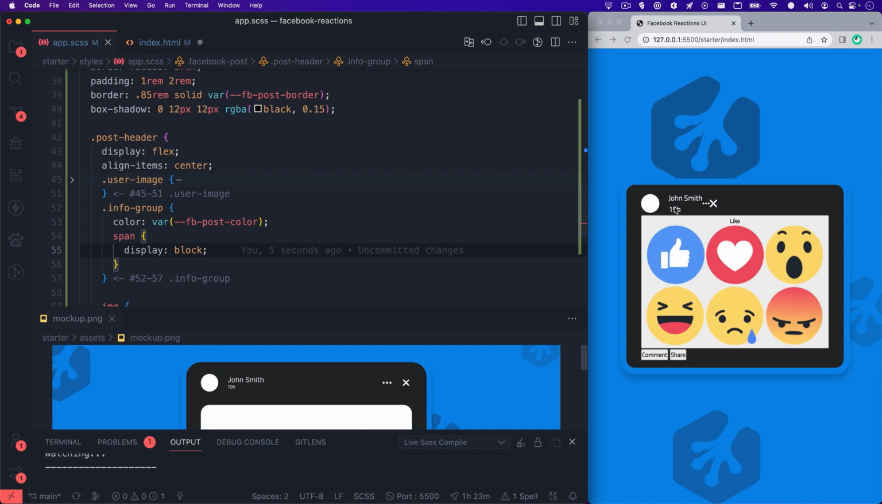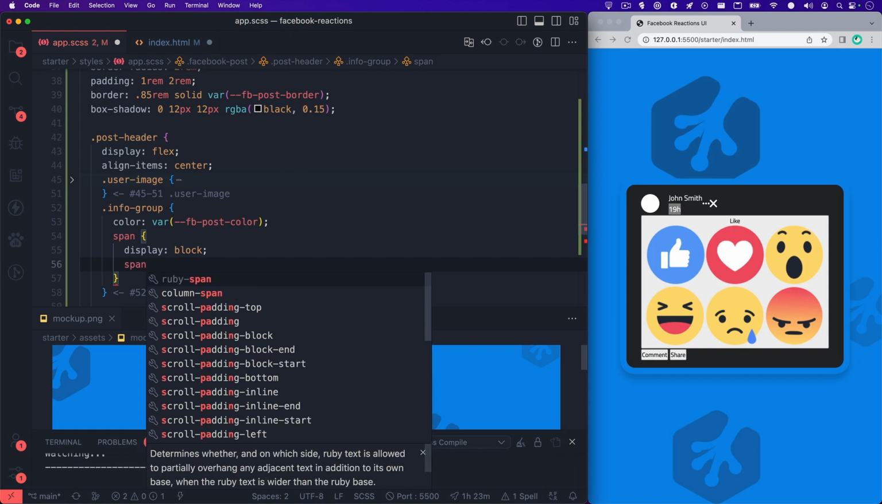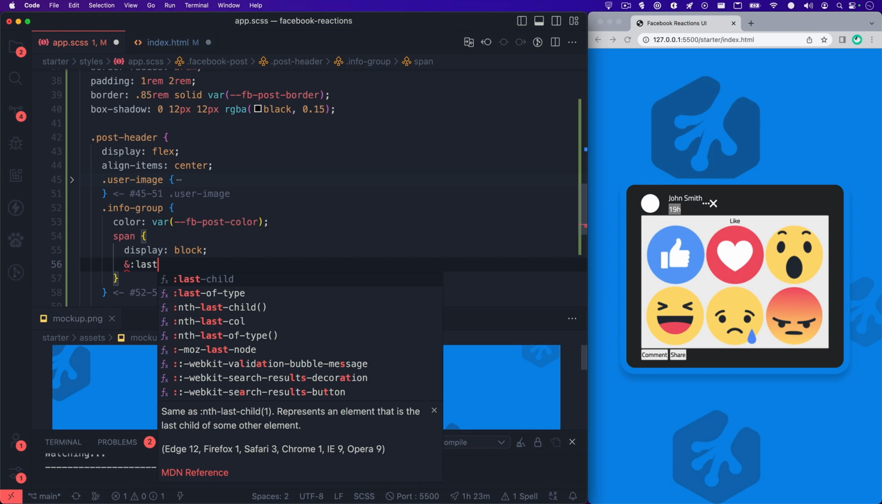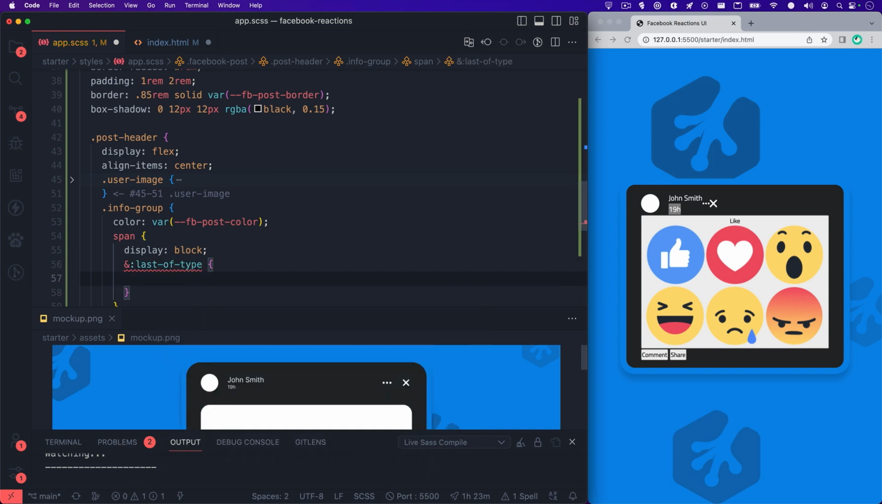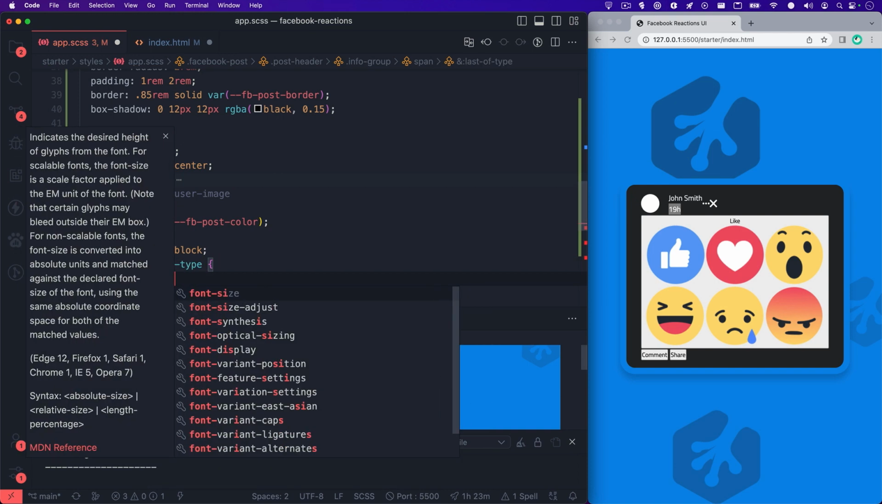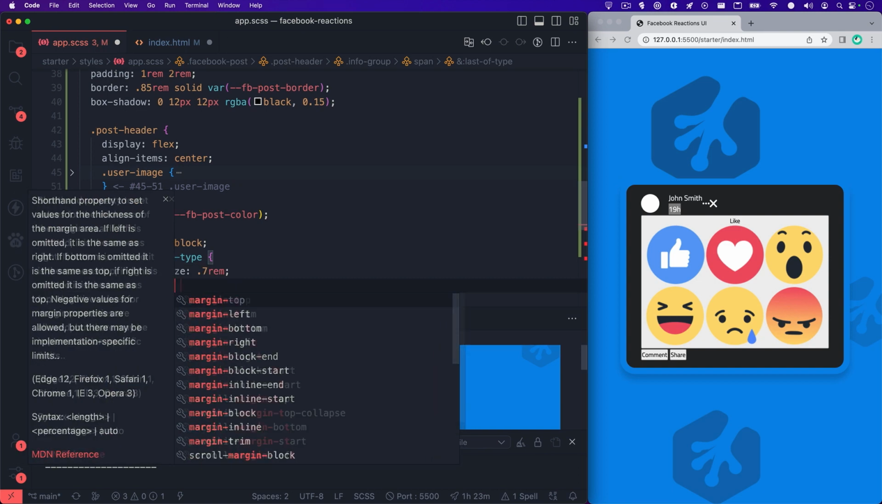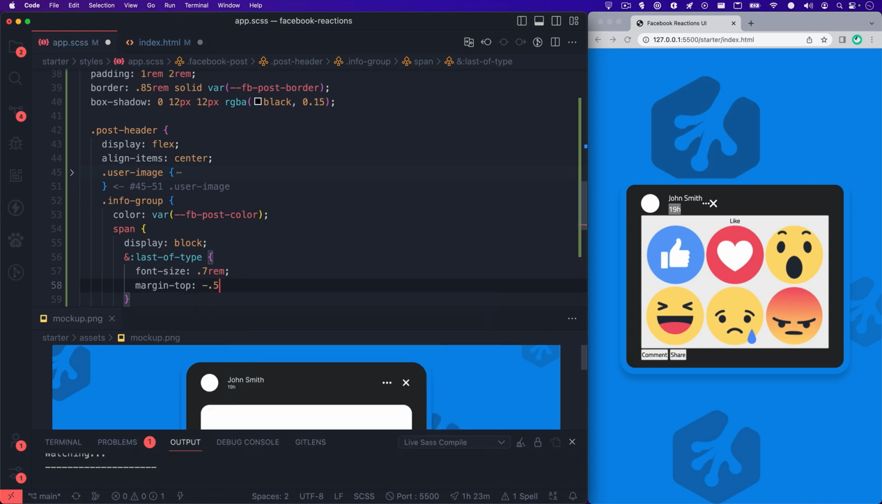So there is a little bit of spacing. There's actually less spacing in the mockup than there is in the live server above the publish time. So let's target that second span. We can do an ampersand, and this is the same as just saying span. So I'll do ampersand or span and target the last of type. So we're targeting that last span, and we want to put a font size of 0.7 rem and a margin top of -0.5 rem.